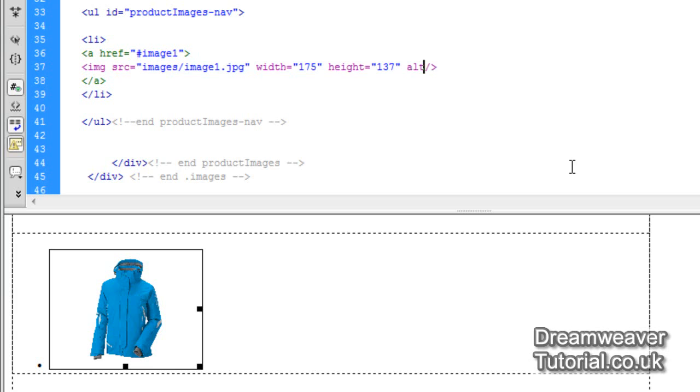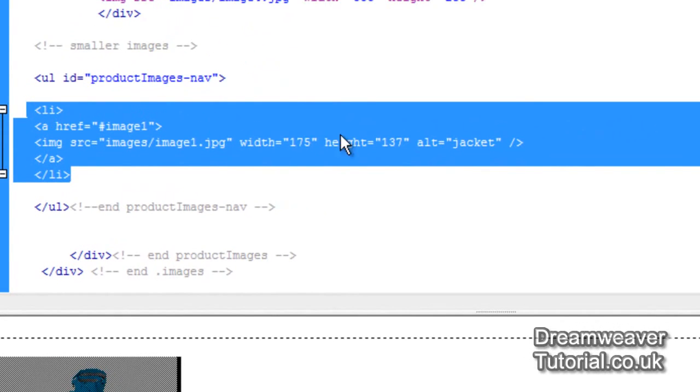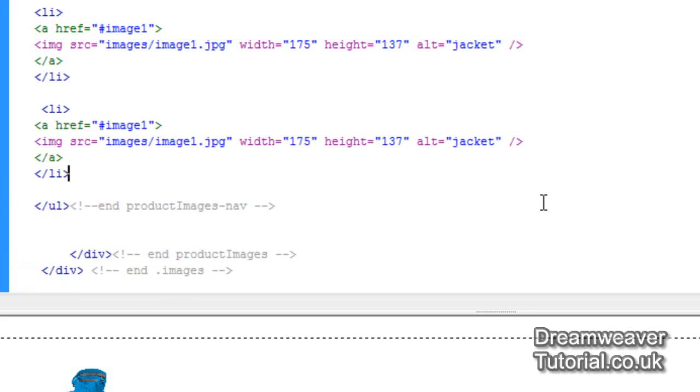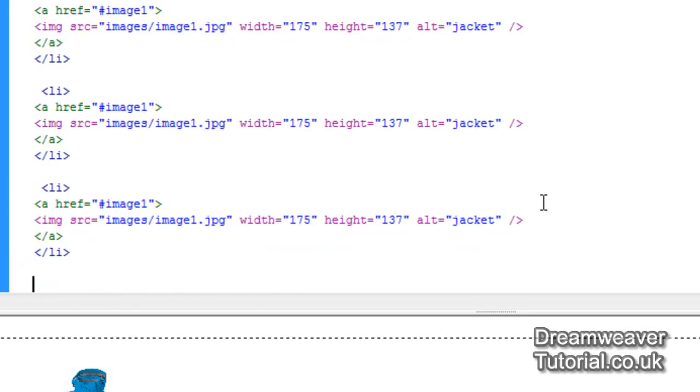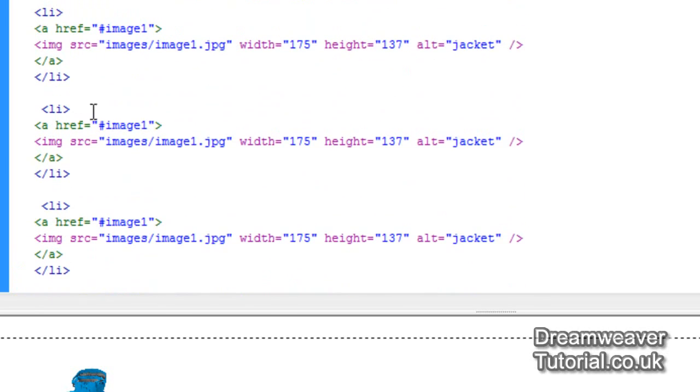For now I'm going to set an alt tag, and that's so that you can pass your validation. So I'm going to put an alternative text for the image as just jacket, and you can change it as to what you want it to be for whatever products you're using. So I've copied that whole list item tag and I'm pasting it 3 more times. And again, I'm going to change out the names of the images.